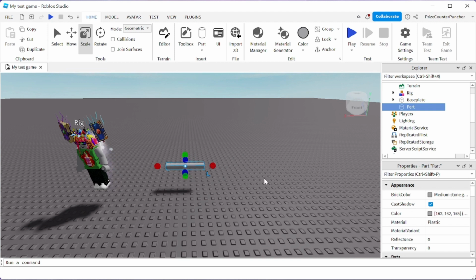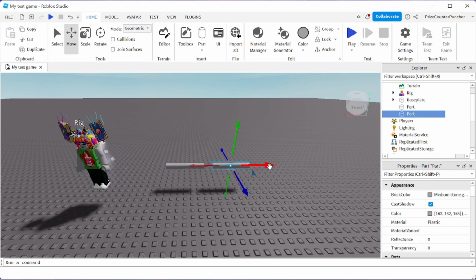Next thing I'm going to need a bulb. So with collisions turned off, I'm going to do a Control D to duplicate. Now I have two different parts. I'm going to move the second part out. And we're going to scale this one. This one is going to be our light bulb.